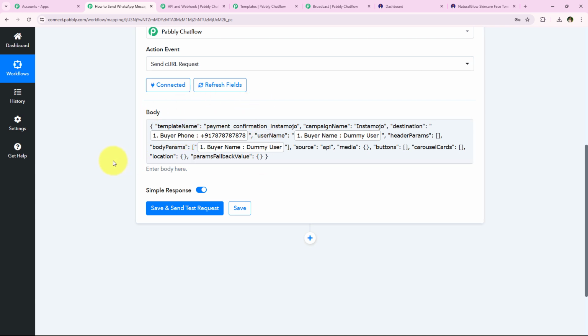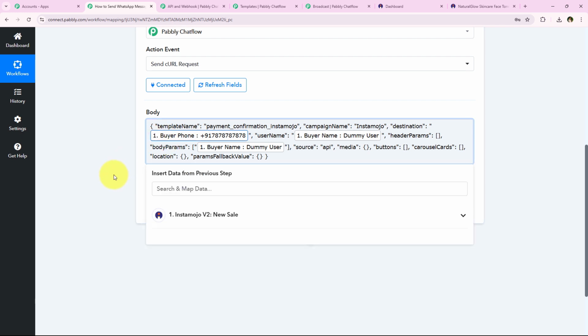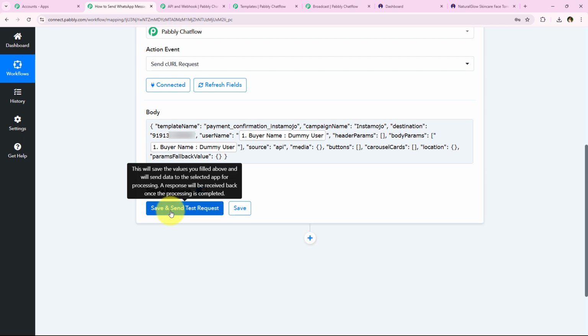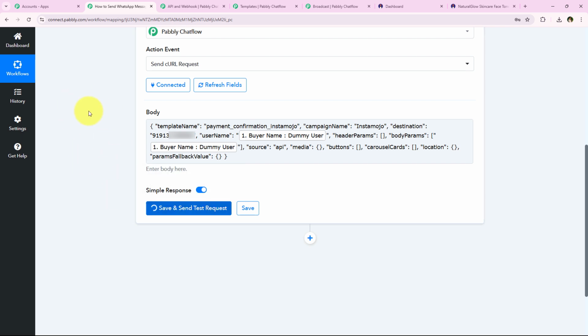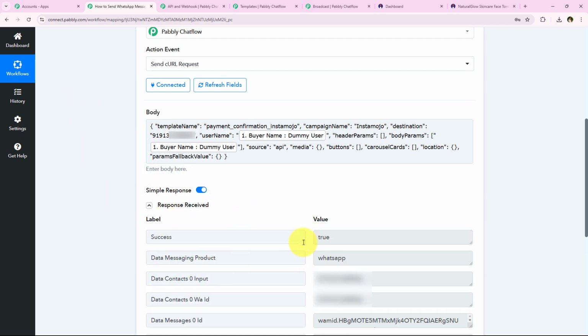Now I'm just going to click on this save and send test request. But before clicking on it, I'll replace this dummy phone number with my original phone number so that I can show you the message and the response received. Alright, so yes, you can see that I've replaced the number, and now I'm just going to click on this save and send test request. And as soon as we click on this button, yes, you can see that we have received a positive response that we have successfully sent an automated WhatsApp message to this customer.